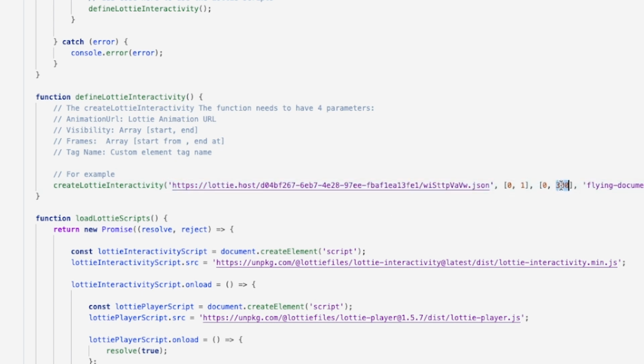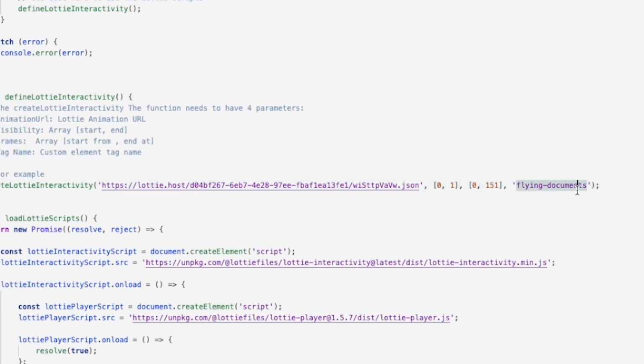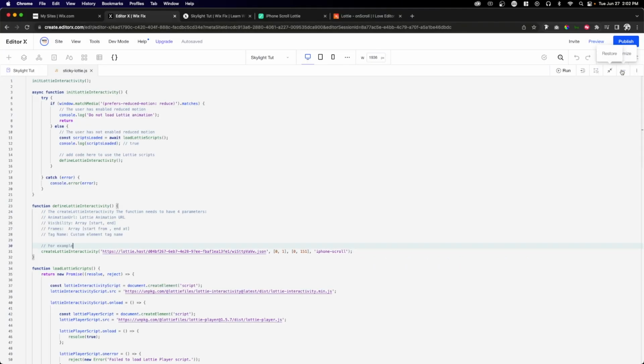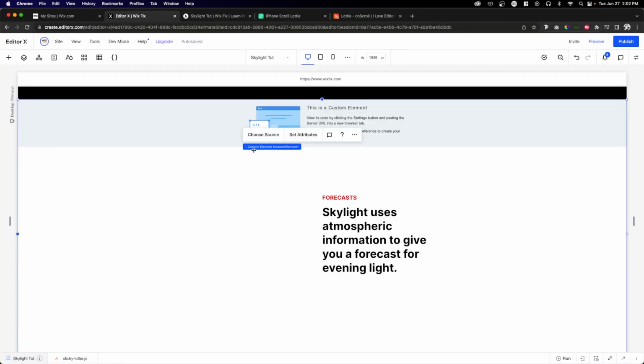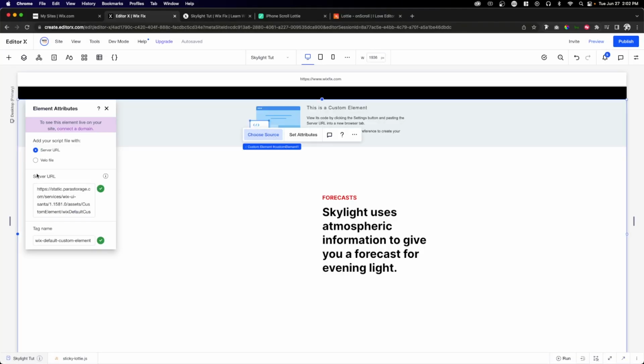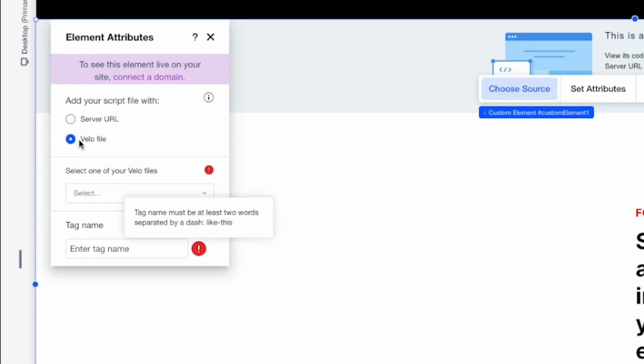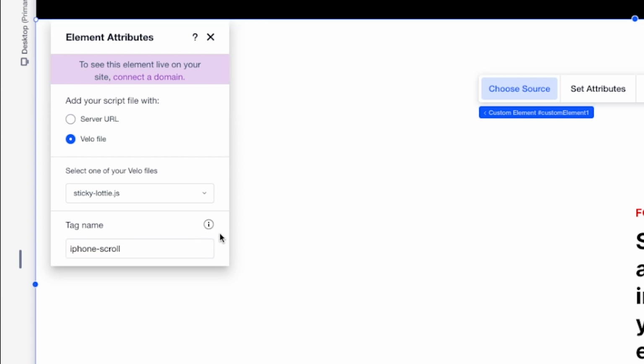We don't have 300 frames, we have 151. And we don't want the thing to be called flying documents. Let's call it iPhone scroll. So let's go ahead and copy this iPhone scroll here. We'll minimize this, then we'll grab this custom element. We'll choose a source. We want to make sure that this is set to a Velo file, which is our sticky Lottie that we created. And for the tag name, we want to paste in that iPhone scroll that we created.